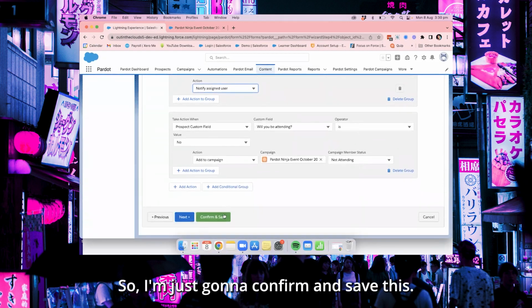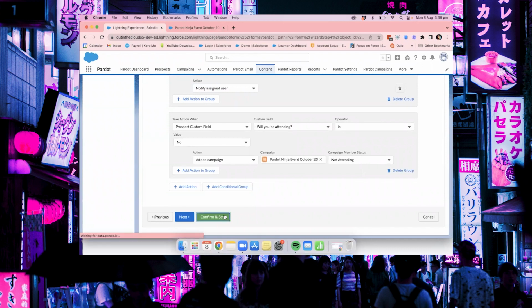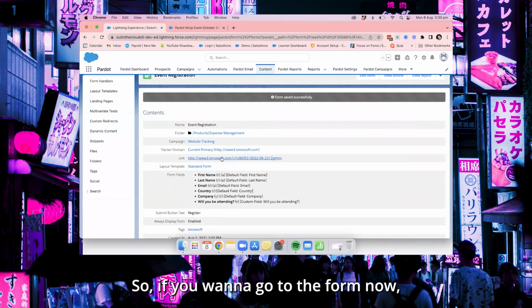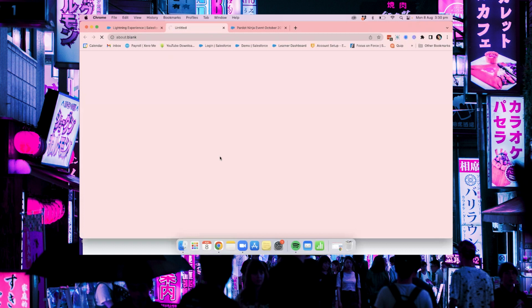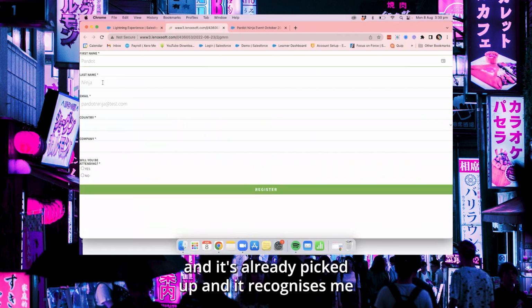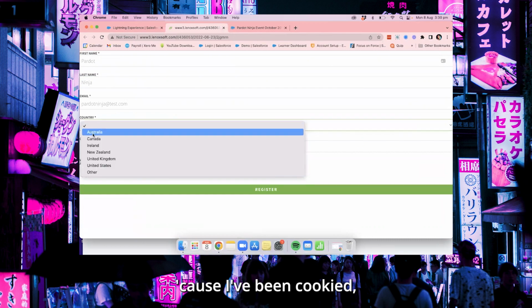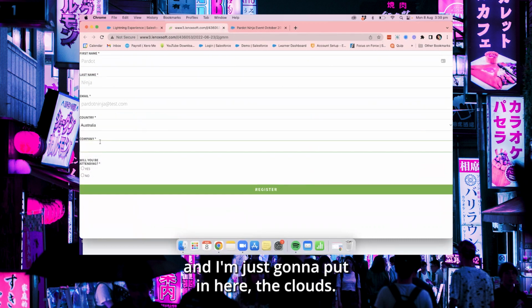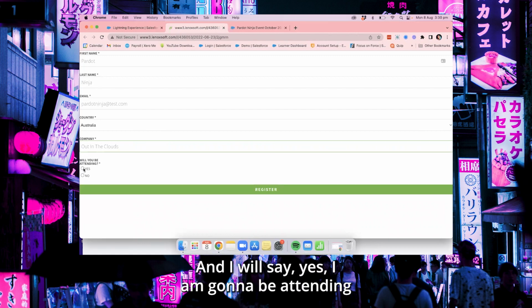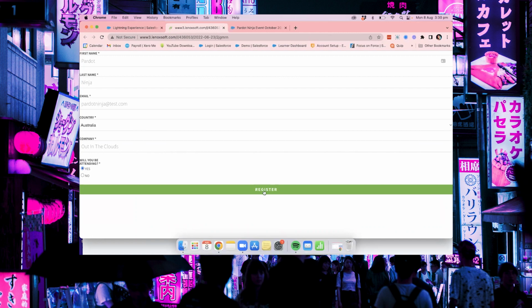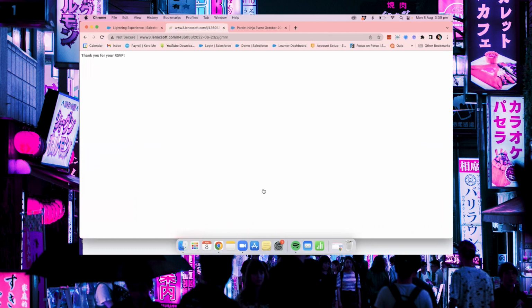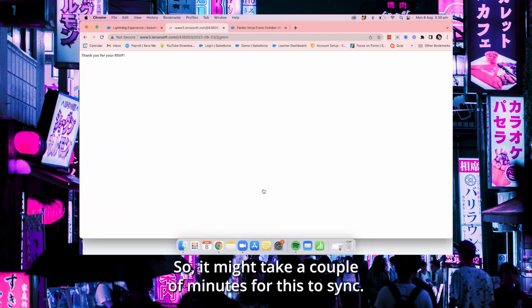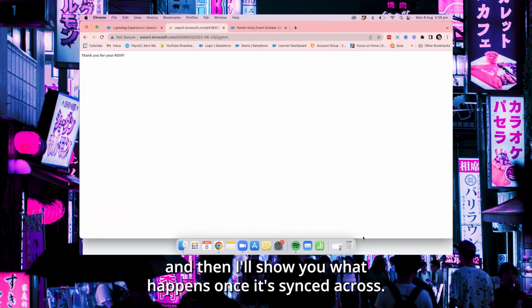So I'm just going to confirm and save this. If we want to go to the form now, it's already recognized me because I've been cookied. I'm just going to put in here the clouds, and I'm going to say, yes, I am going to be attending, and register for the event. It might take a couple of minutes for this to sync, so I'm just going to pause this and then I'll show you what happens once it's synced across.